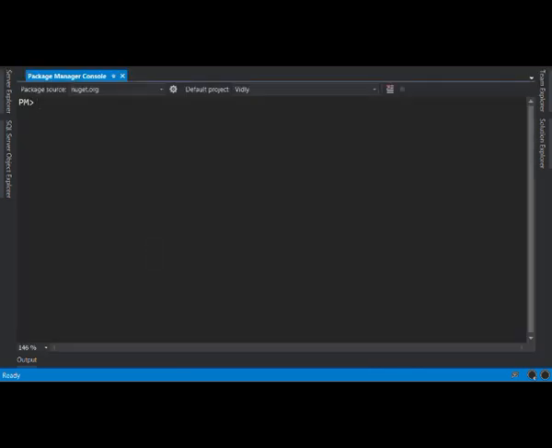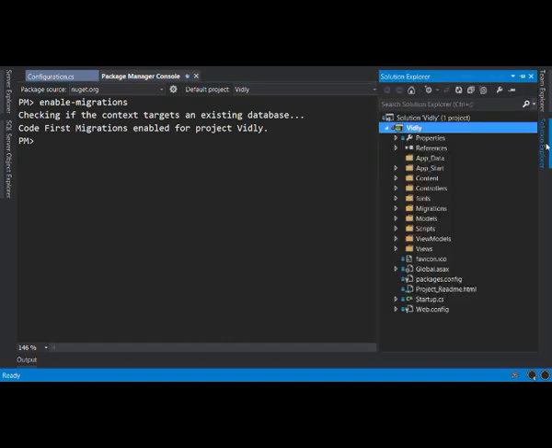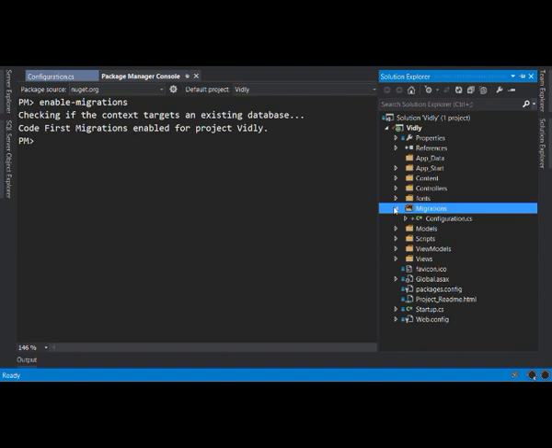The first time we want to use migrations, you need to enable them. So we type enable-migrations, and this is not case sensitive. Okay, migrations are enabled. Let's go to Solution Explorer. Now you see a new folder here, Migrations. So all our migrations will be stored here, as you will see shortly.